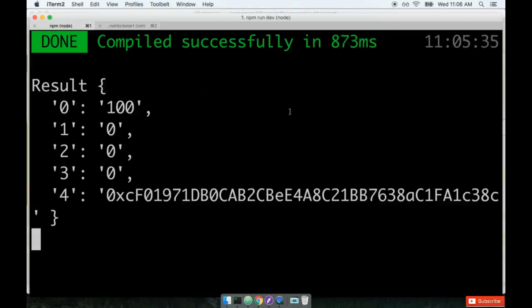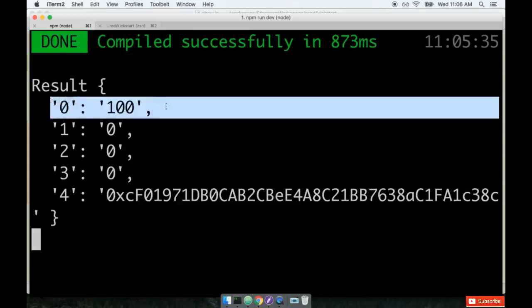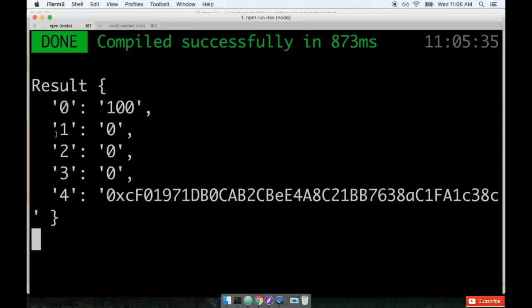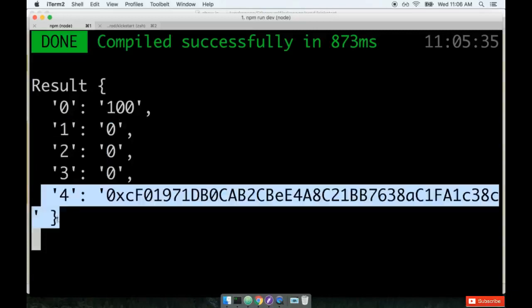In the last section, we logged out the summary that we got back from an individual campaign. So this right here is supposed to be the minimum contribution. I think that we've got the number of requests, the number of something else, and then the address of the person who created the original campaign, or essentially the manager.